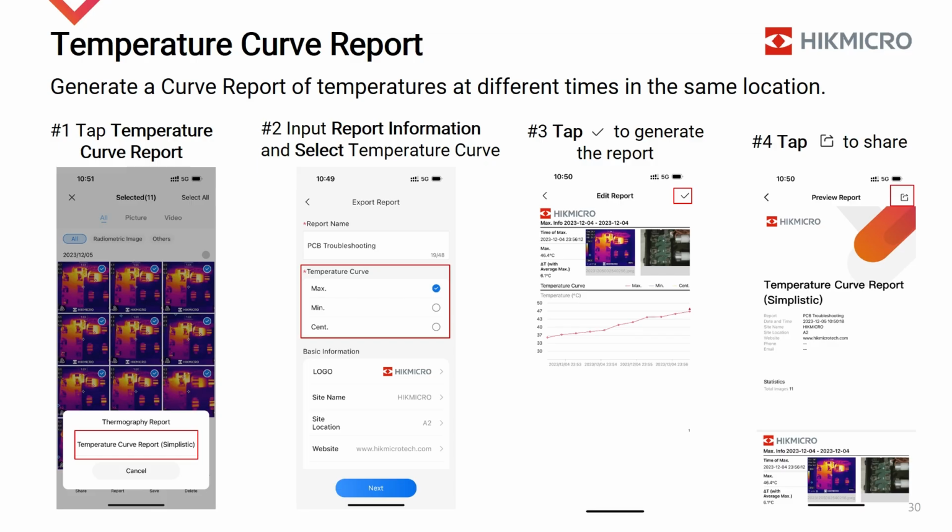Secondly, input the report information and select the temperature curve. Thirdly, tap the check mark key in the top right corner to generate the report. Lastly, tap the sending key to share your report.